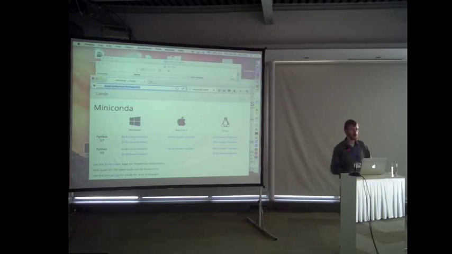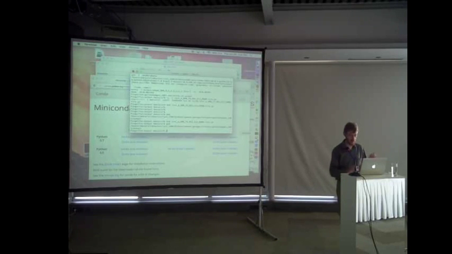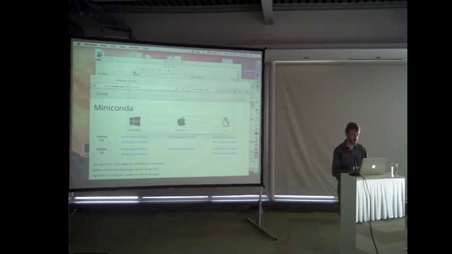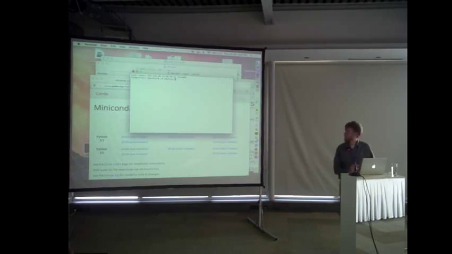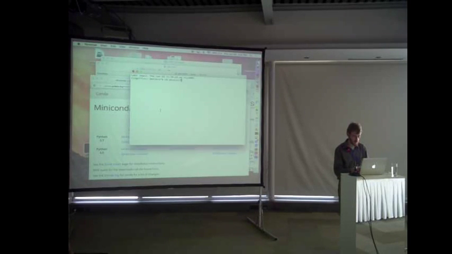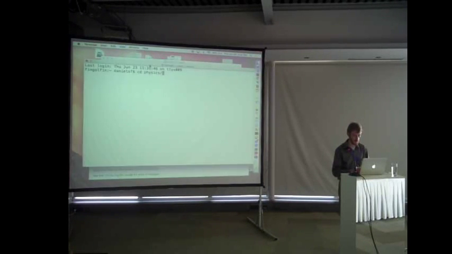You download that script into a folder somewhere, just run it, and it will set up a self-contained Python environment that will allow you to get all the necessary prerequisites: NumPy, SciPy, Matplotlib, all of that. I have already done that, and so we're going to just use my existing Conda installation. So, let's see if I can get that bigger. There we go. That's more like it.